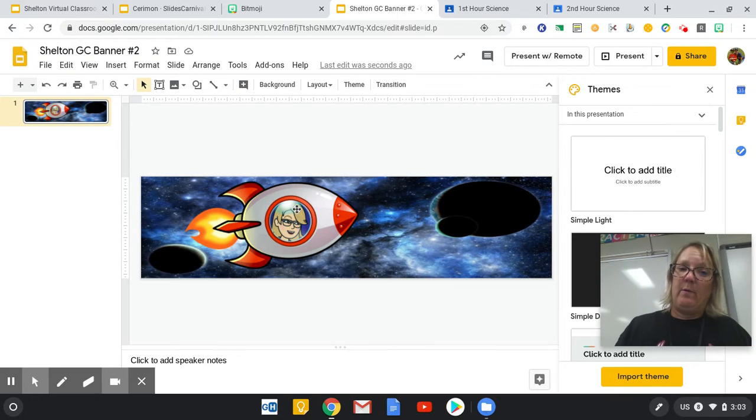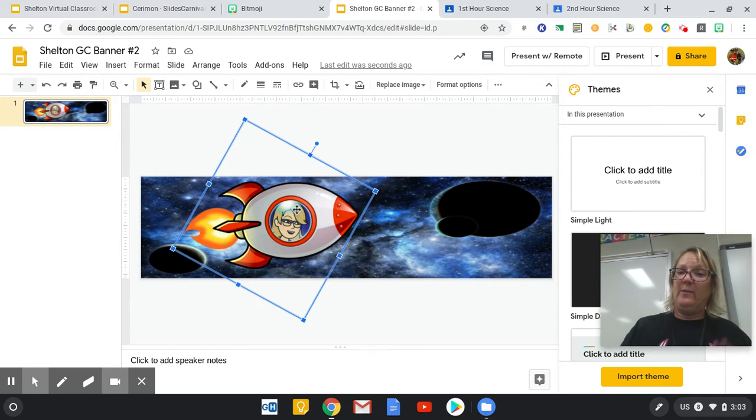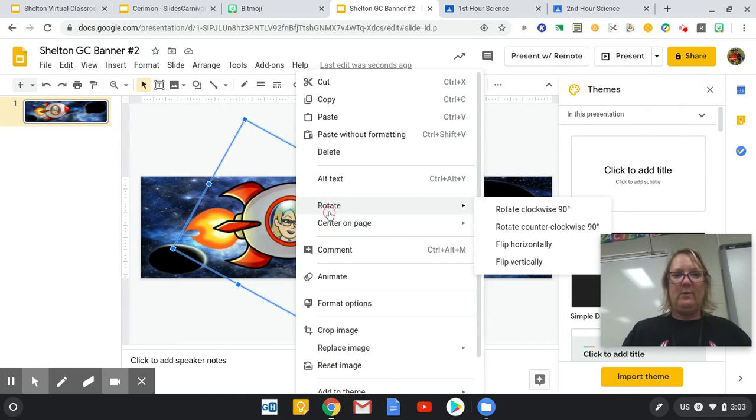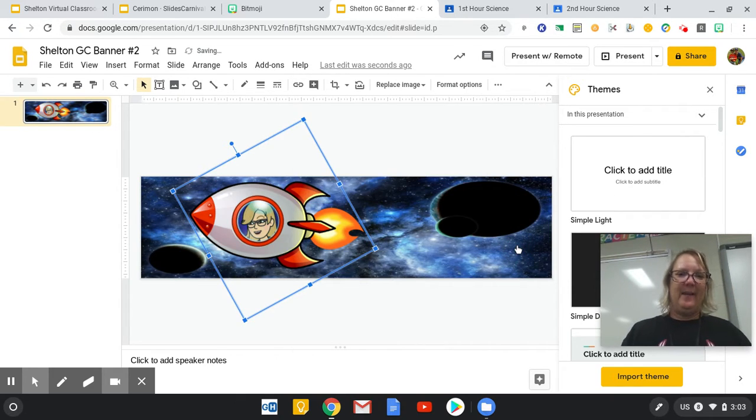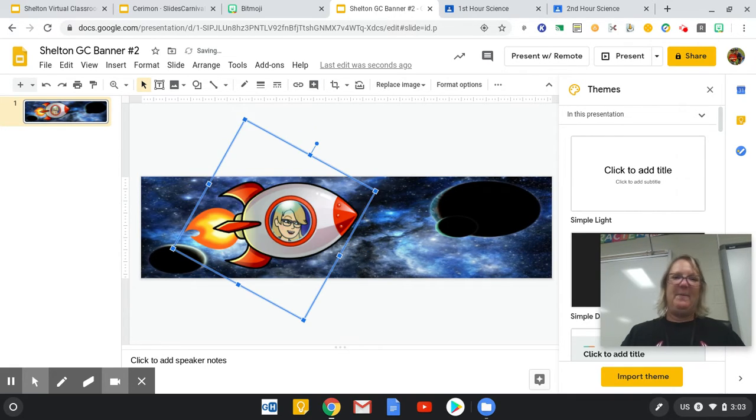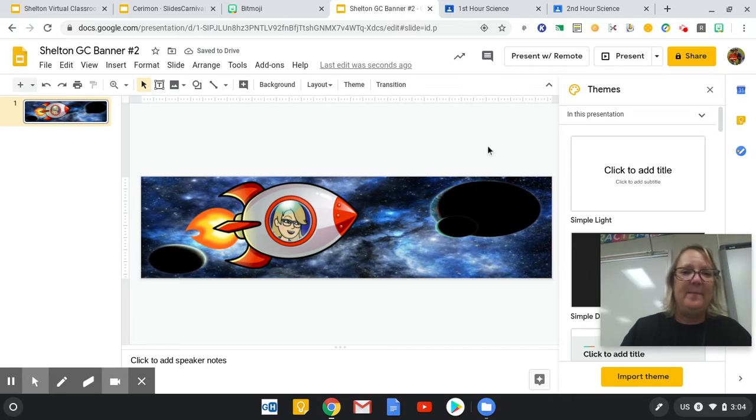One of those things I want to remind you again of, if you don't like the way that your Bitmoji is facing, double click on the trackpad, go to rotate, click flip horizontally, and your Bitmoji will face the other way. I'm going to hit Control Z because I actually like it facing to the right.